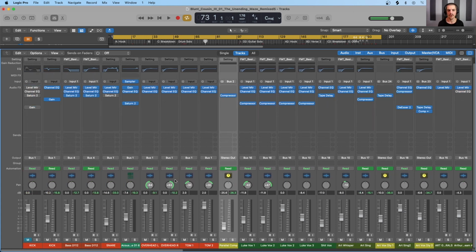So before we go any further in this Logic session, I just want to talk about semantics and terminology briefly. In the beginning of this video, I defined a bus as a signal path where we could sum together or combine a variety of different audio signals together. So that could look like the actual output of these tracks right here.